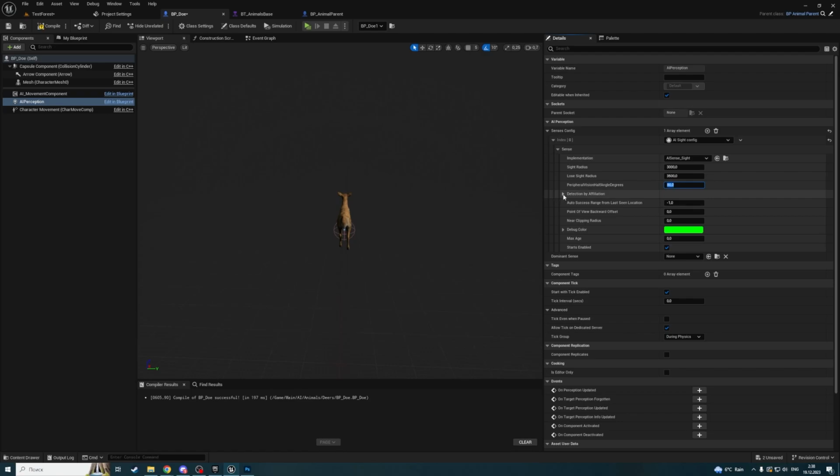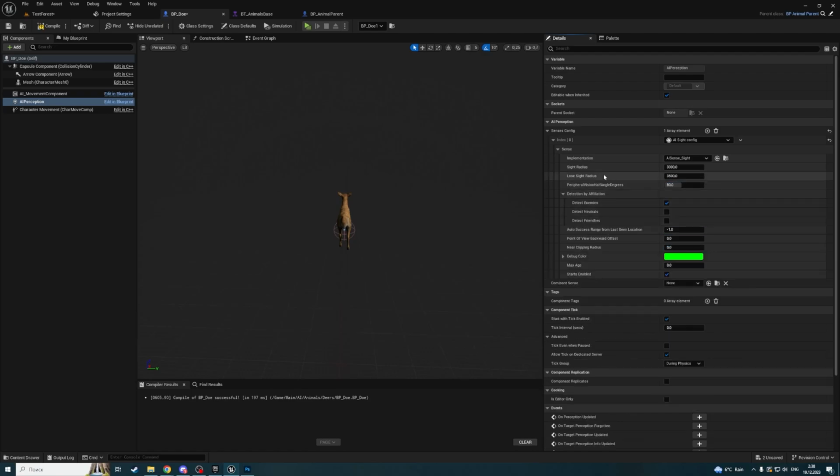Next, detection by affiliation. Here we can define if we detect only enemies, neutrals, or friendlies. We will try to implement this feature, but I'm not sure that we will be able.